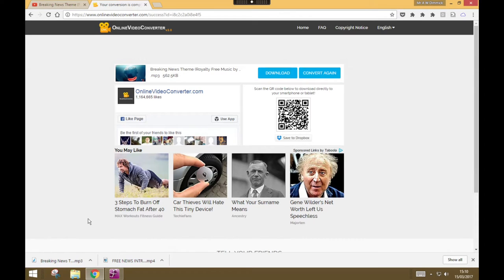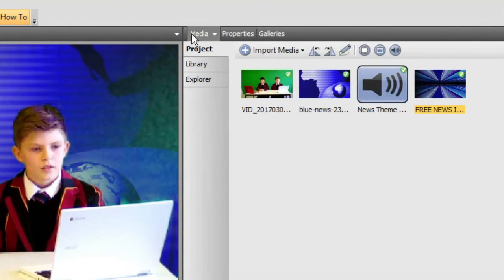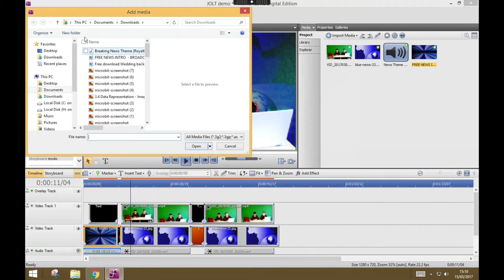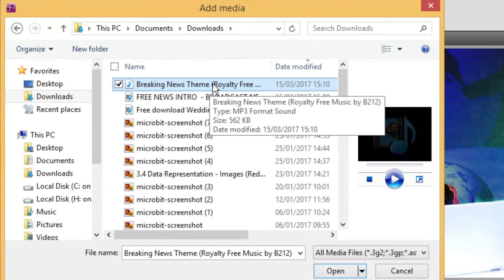Now you need to go into Movie Plus and add this audio in. So here I am in Movie Plus and I want to add this audio as my background. So I'm going to go to Media and I'm going to go to Import Media, Import, and in my Downloads folder, if I just change this, you'll see that I've got my downloaded files and I've listed them by date modified. So this is my most recently downloaded file, which happens to be the music.